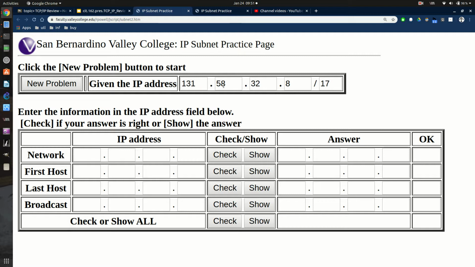/16. So the first octet is locked. This is 1 bit. If I have 1 bit, that means my increment's 128. So my first network's going to be 0. And this is therefore going to get dragged into a 0. So 131.58.0.0. First host will be 131.58.0.1. The last address, I have to go all the way to the next network, which is 128. Go back one. That'll be 127. And this would be its last host, so 127.254. And then this one would be 127.255. All right? Practice.